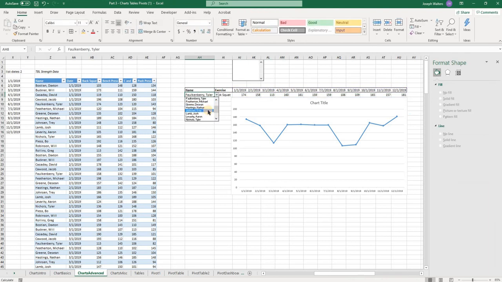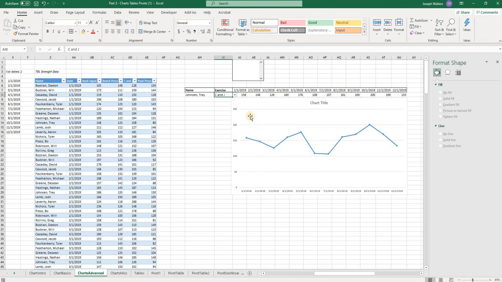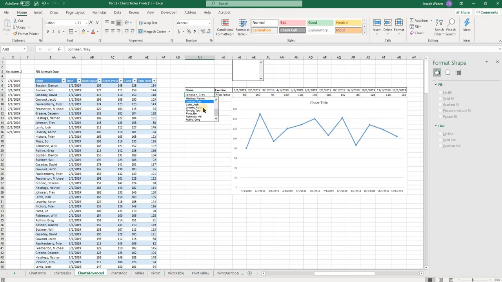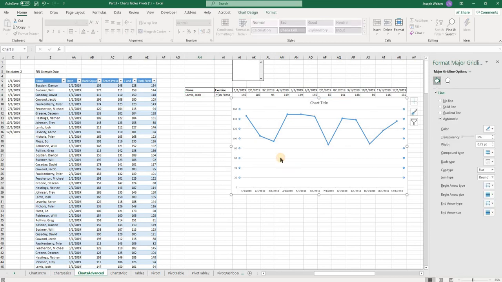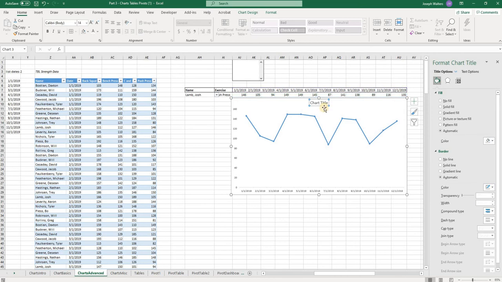And you can now change this to a specific person, and it now changes with each one of those values. It's a great way to report data without having to redo your chart all the time. Now, one thing we want to do is obviously clean this up. And again, we want that chart title to be dynamic with the name and the exercise.